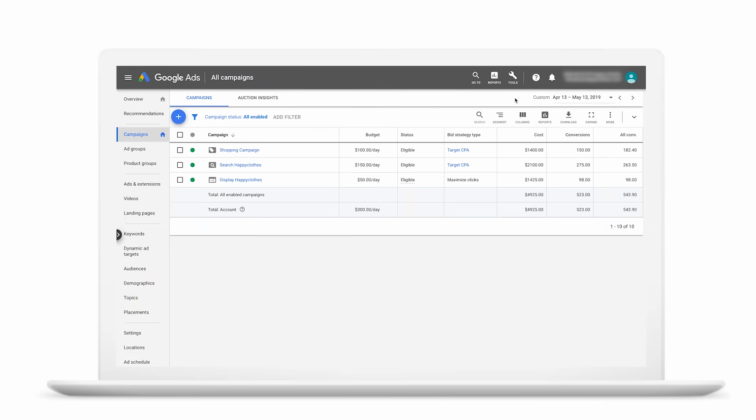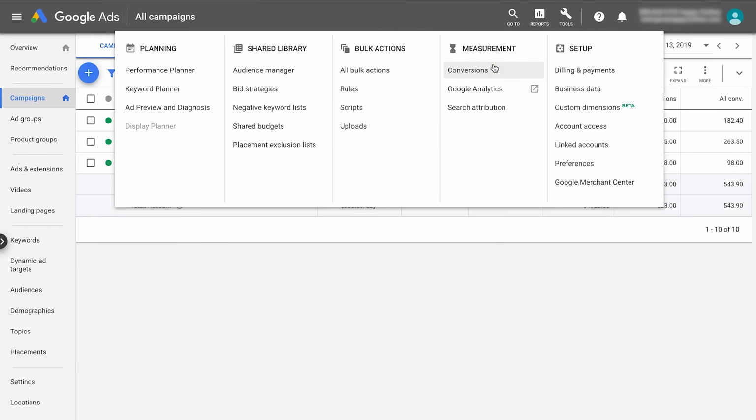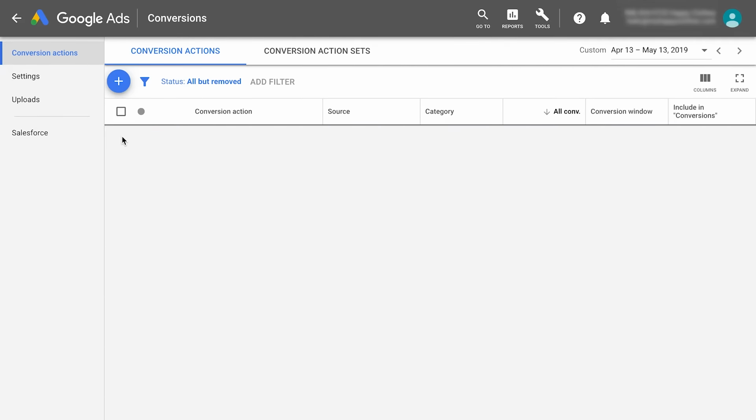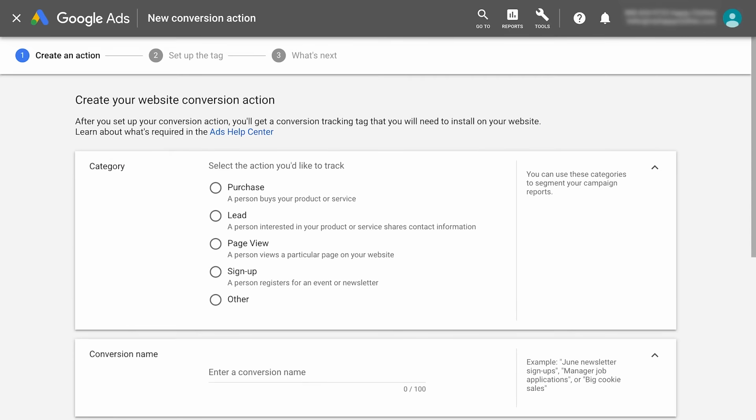Let's walk through setting up a conversion action in Google Ads. While there are several types of conversion actions, we'll look at setting up a website conversion. In your Google Ads account, click the Tools icon and select Conversions. Click the blue plus button to create a new conversion action. Select Website to track sales and other actions on your website. Choose the category that best fits the action you'd like to track: purchase, lead, page view, sign up, or other.